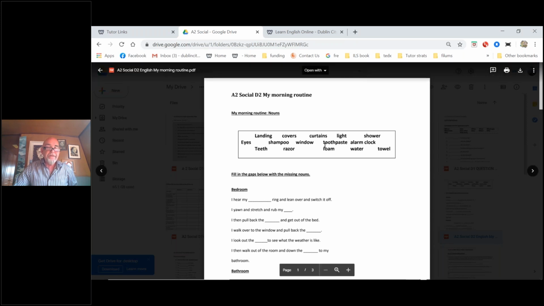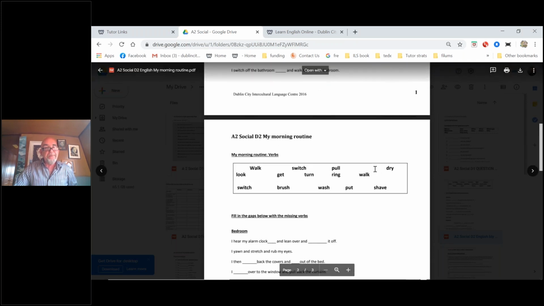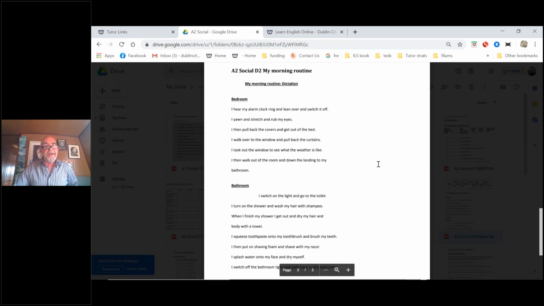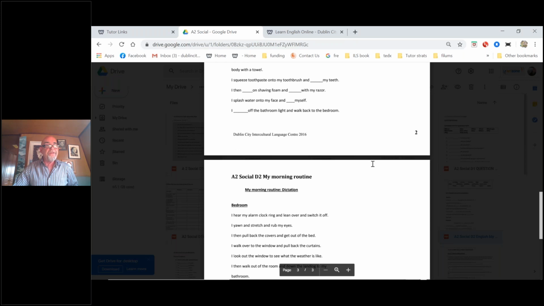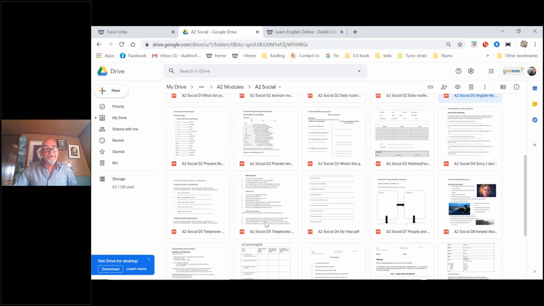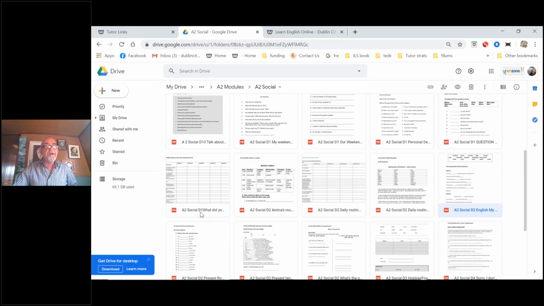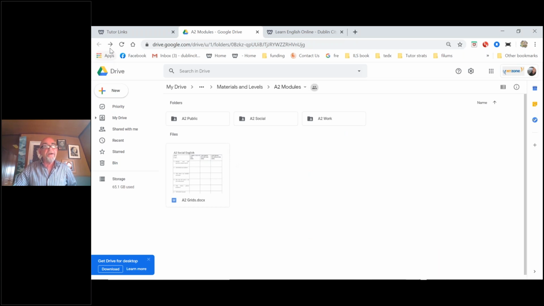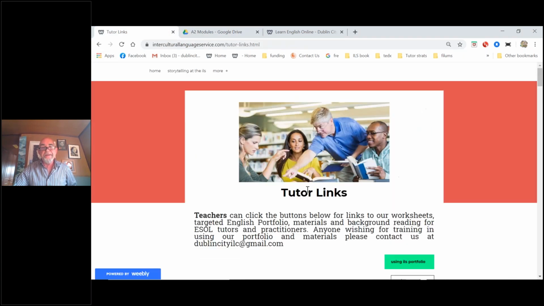Here you can see that it's simple, filling the gaps there, identifying parts of the house. Here it goes on to morning routine. So we have all the verbs there connected to morning routines. And then we have some sentences about our morning routine. So that's connected to their social life, and daily routines is a lot. What you did at the weekend, telephones, talking about their pasts, talking about living in Ireland. So all of those materials are there and ready to go, and they're all on the tutors links page on the website.